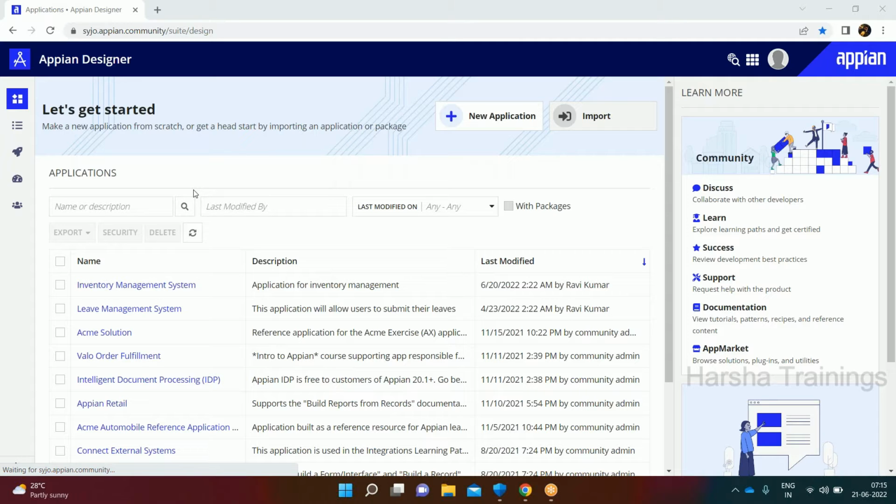The application name we thought about is customer service management. So what we need to do is create an application package, an entire package, where we will keep all our objects related to this application. So let's go and create a new application.